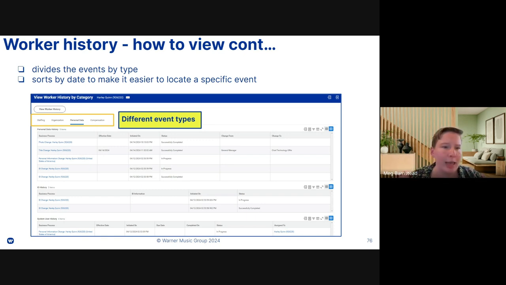So if you wanted to look at all of the business processes relating to a photo change, you would be able to come to that here and see them in order. And both of these, the access to them is going to, again, be dependent upon your security access to the employees. So let's move forward one more slide.